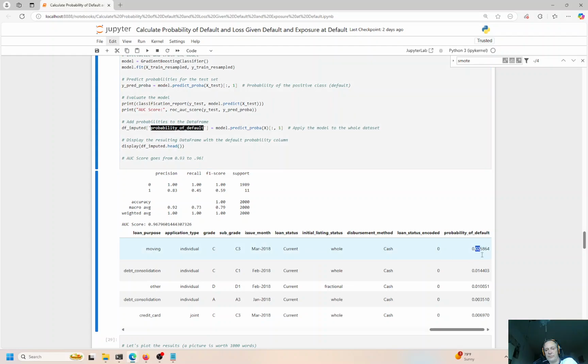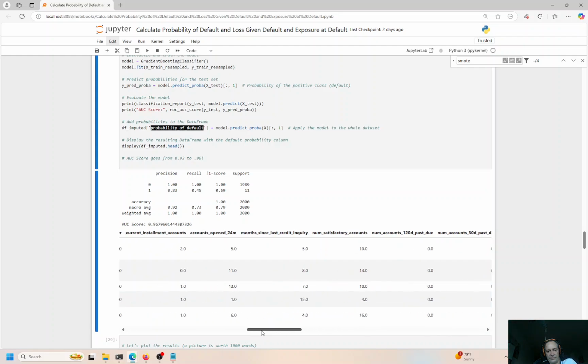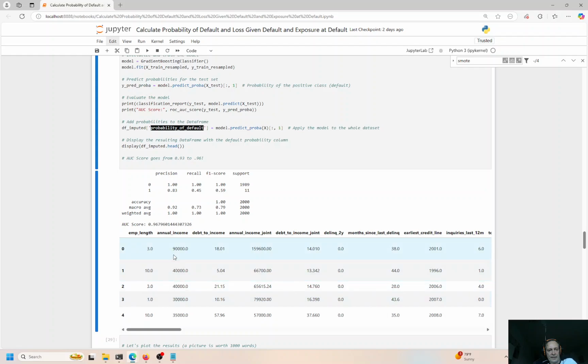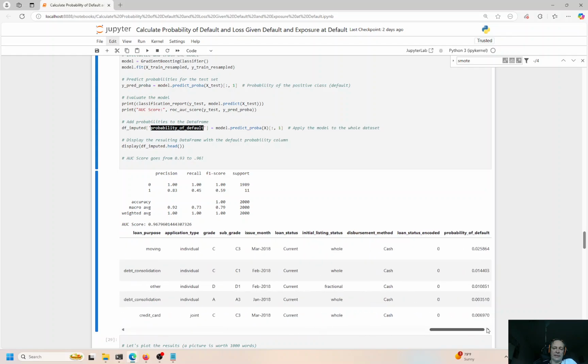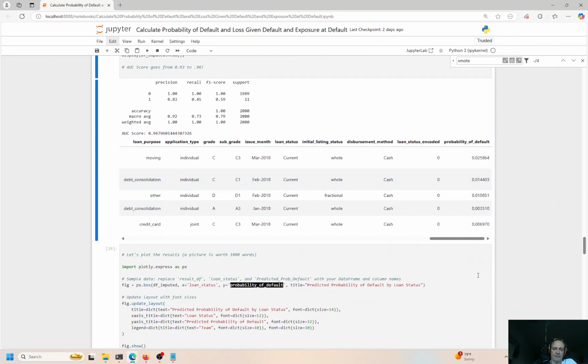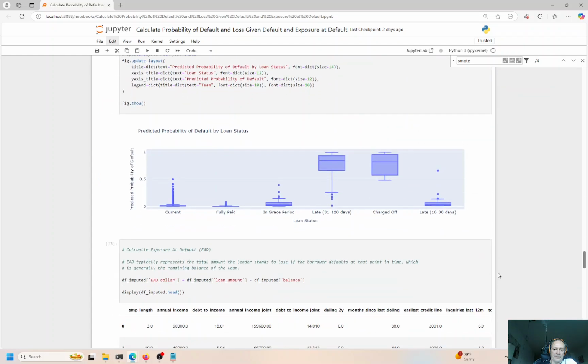So here's 2% probability of default, 1%, pretty low, right? Pretty low, based on all these features, right? So the model is looking at length of employment for employee, annual income, debt to income, annual joint income, debt to income joint, delinquency in the last 2 years, right? Based on all these features, we can calculate a probability of default, and that's what that is, right?